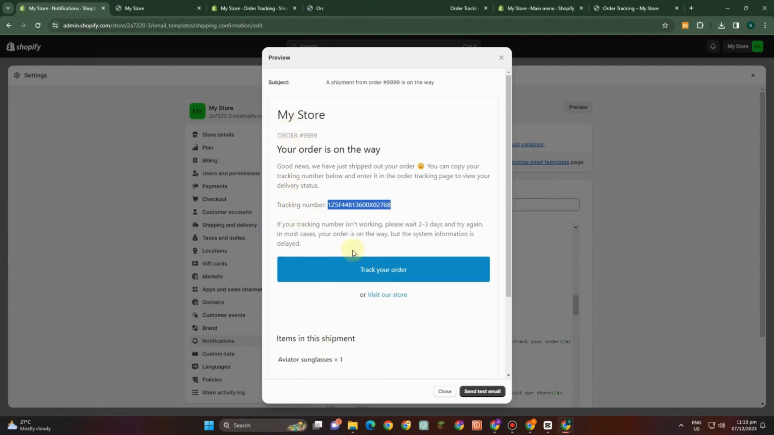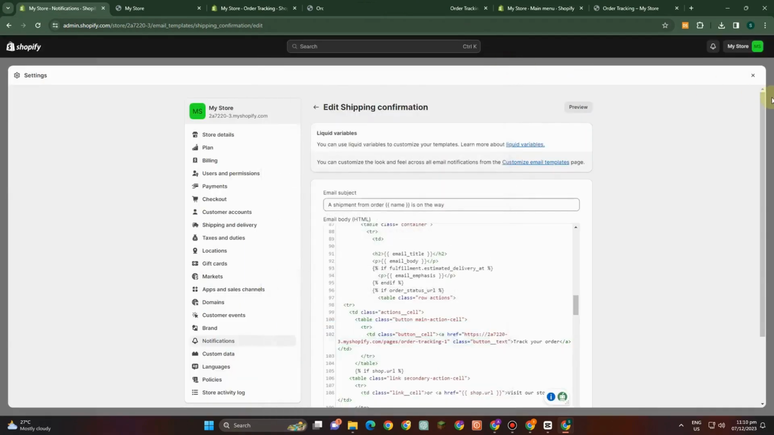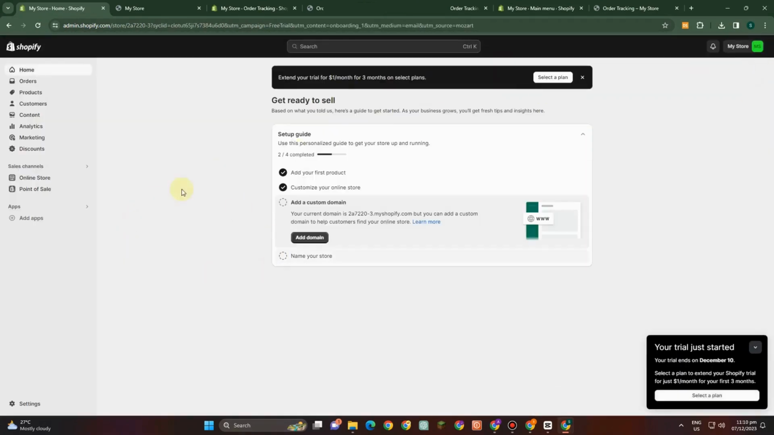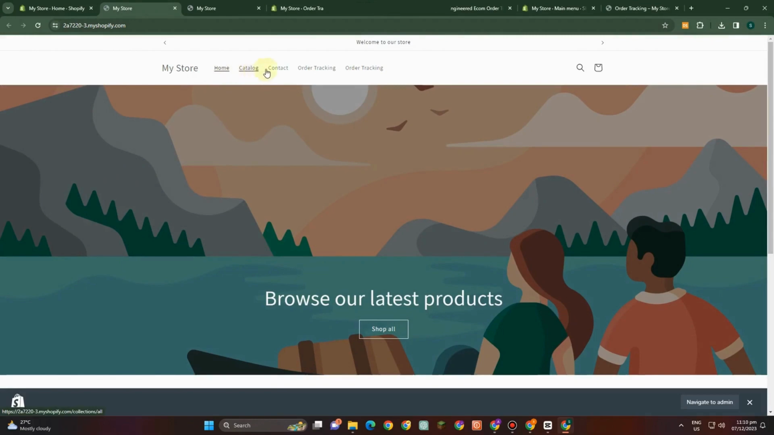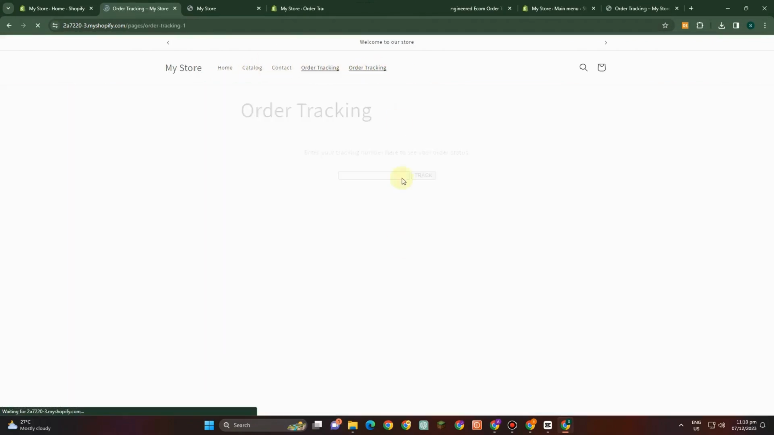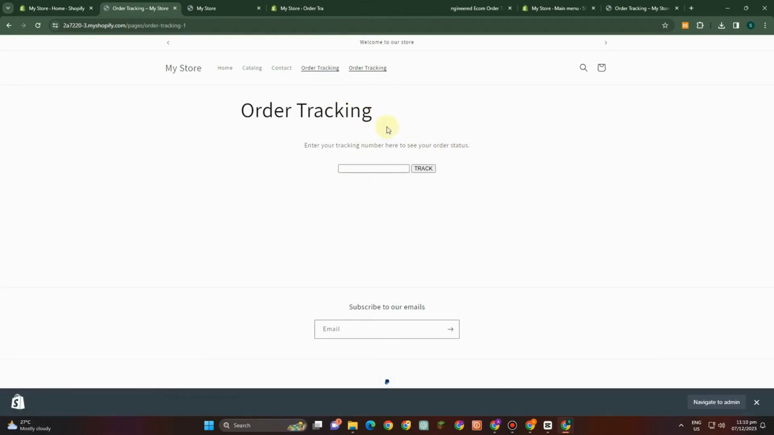So that's how easy it is to add an order tracking page on Shopify. And if you want to see the whole result of your store, then you just have to click this view online store. You can see here, we have order tracking, never mind the other one.